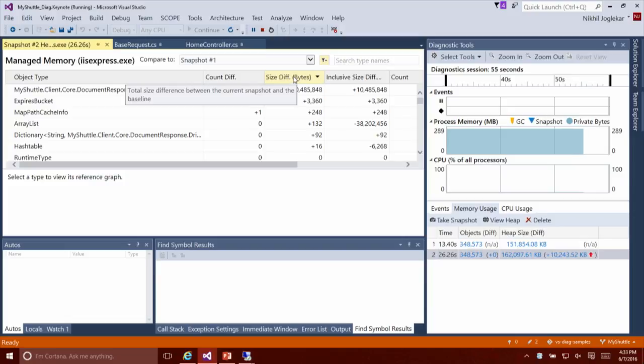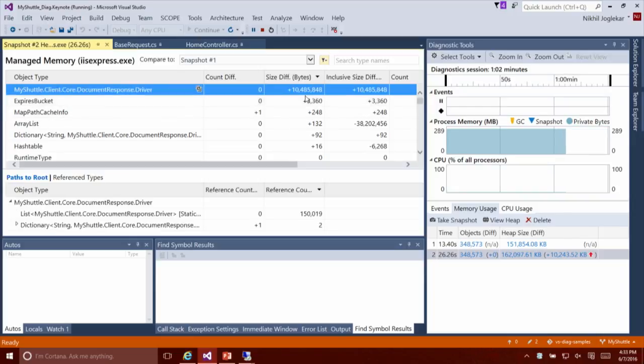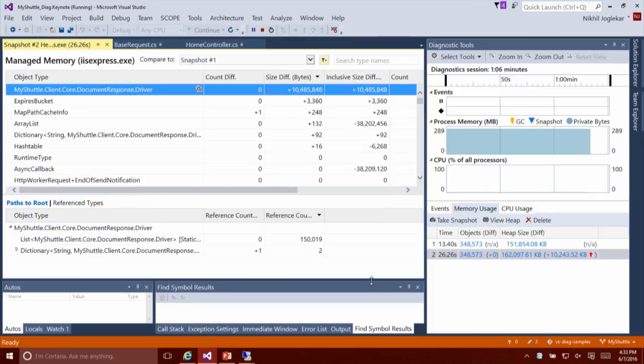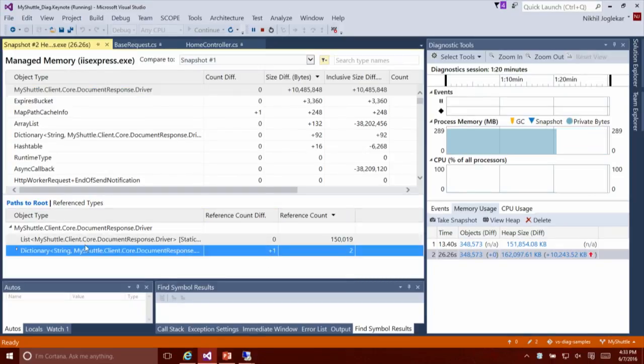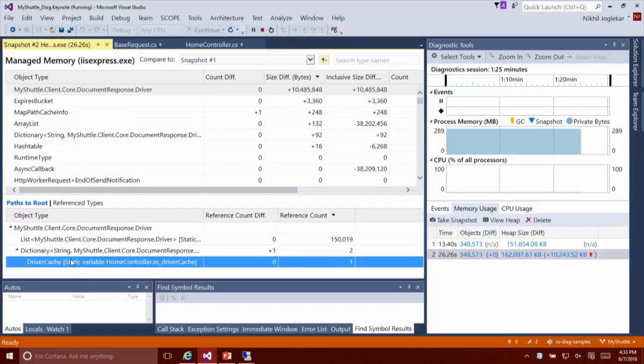So I can sort it by the size difference between the two snapshots, and I can see that most of the increase in size was sitting inside of driver objects that were created between those two snapshots. Now, the bottom view tells me where those objects were created. And I can see that all of this was in one driver that was sitting in a dictionary somewhere.